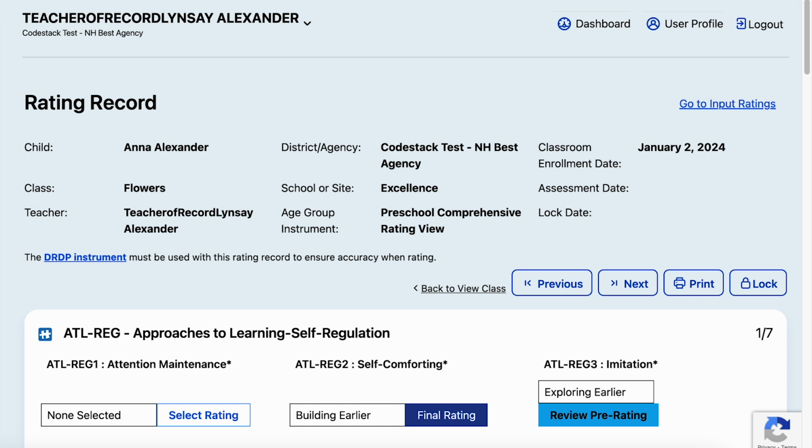There are 2 ways to enter ratings from the rating record page. You can stay right here on the rating record page, or you can select the Go to Input Ratings option in the upper right-hand corner. We'll look at that approach in a minute.